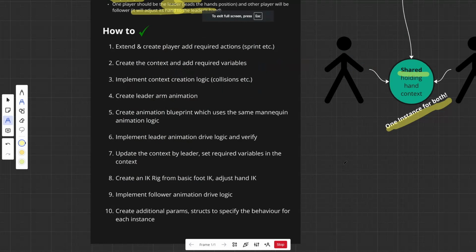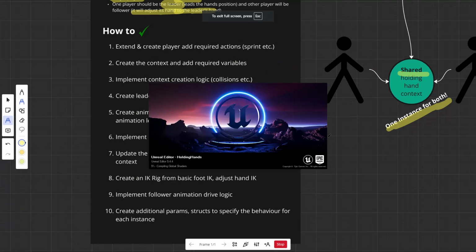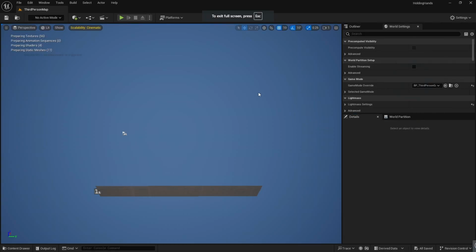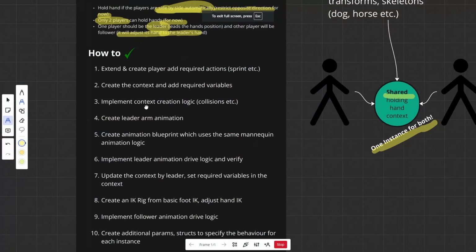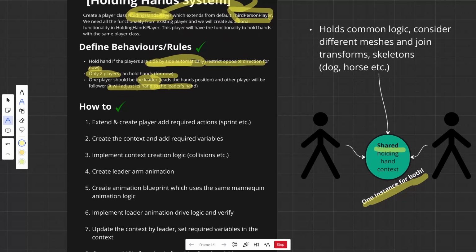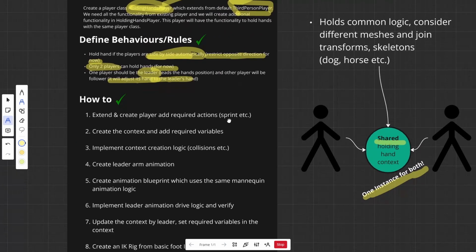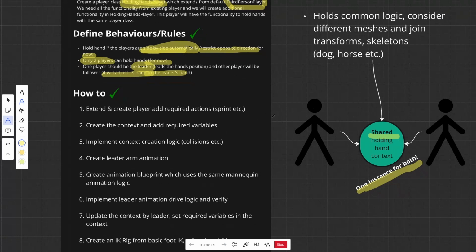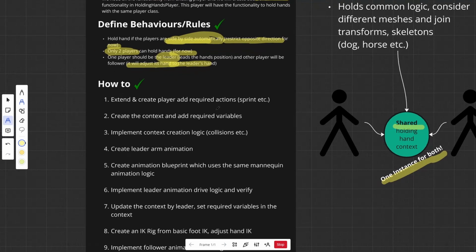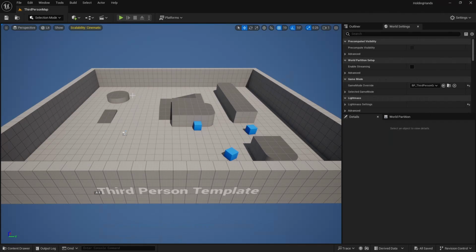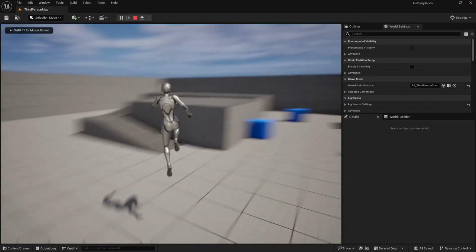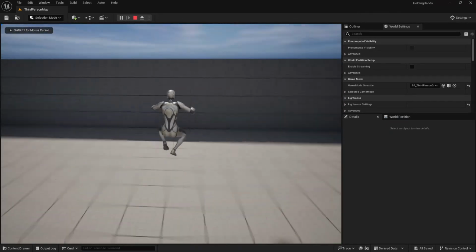So you can follow along with me, and hopefully by the end of this series you will be able to reach these holding hands players. Initially we will try to extend our player, and let's add some required actions, sprinting or whatever, because we can demo it at the end of the video. Let's start then. Let's try the best map ever.